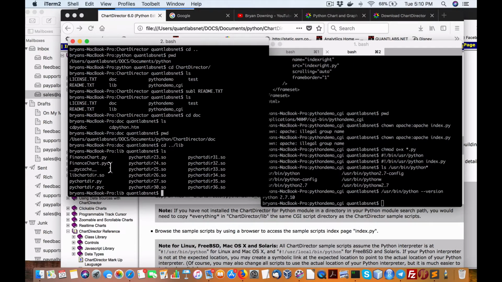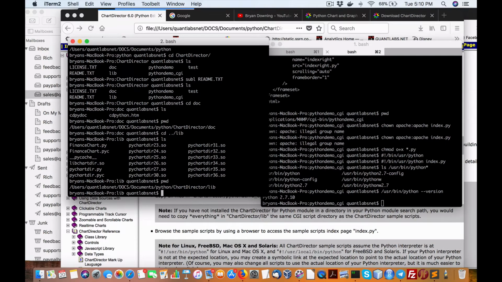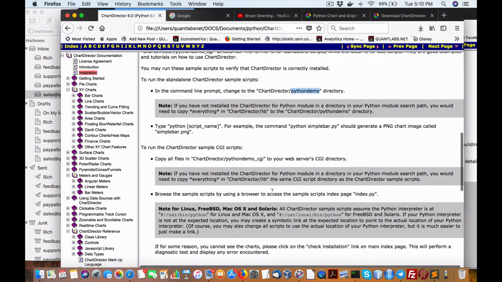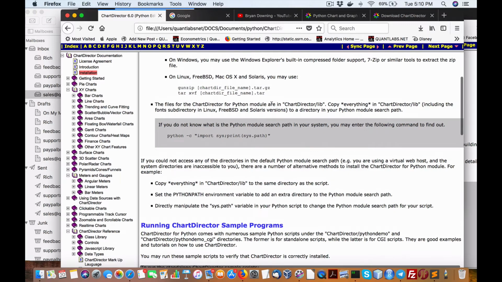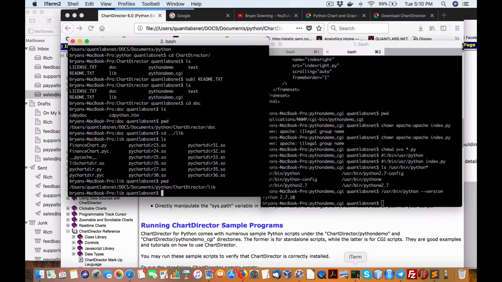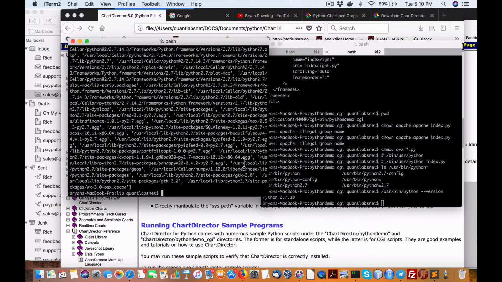So you'll notice here that there's also these two things, a Python piece for finance. Okay, that's for the financial features of Chart Director. So when you read, what you need to do is copy all of the libraries and dependencies into a Python module search path, and you can do that by running that command I just highlighted on your command prompt.